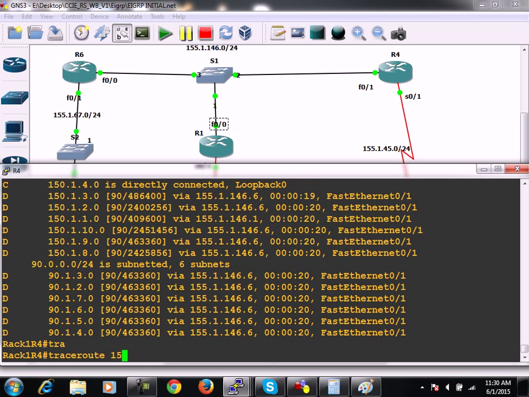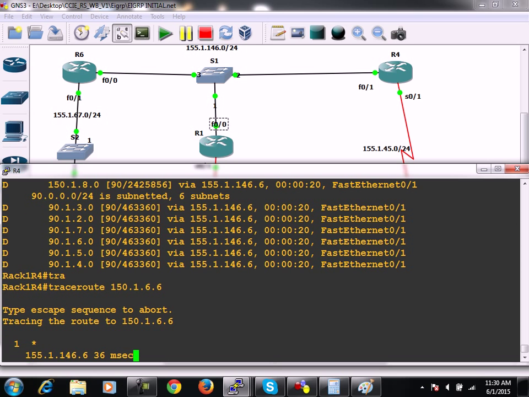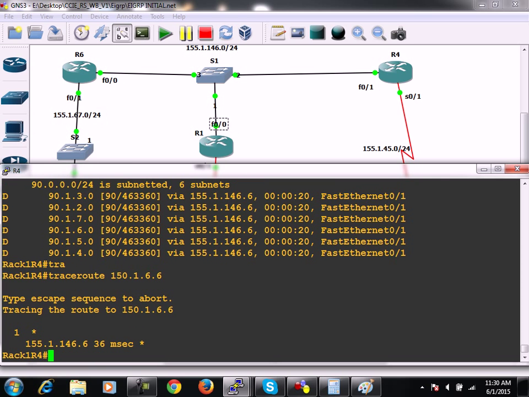So if you traceroute now to 150.1.6.6, you will directly go in the direction of R6 itself. You will not need to traverse R1 now. Previously it was mandatory for the LAN users of R4 to traverse R1 whenever they were sending traffic to any other user in this diagram, like the LAN user of R6, the LAN user of R5, whatever it is, right? Every time it was required for R4 to traverse R1, the hub, but this time it is no longer required, just because of the next hop address.